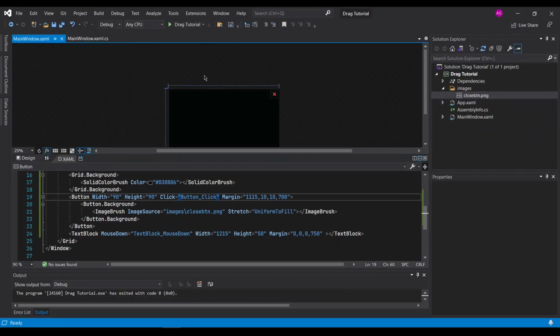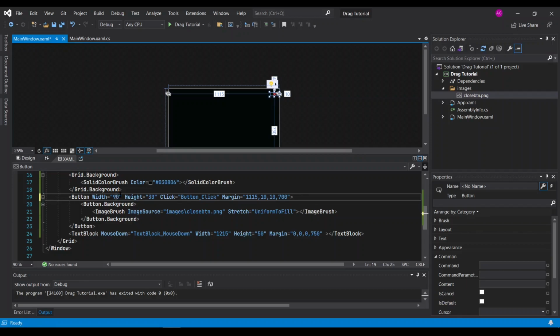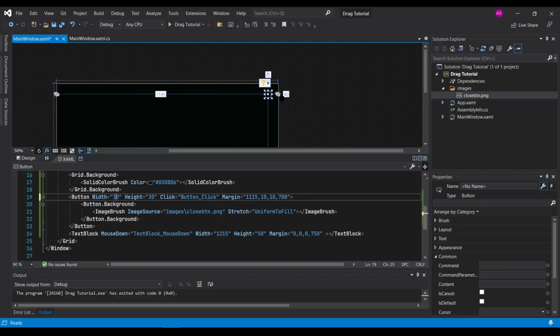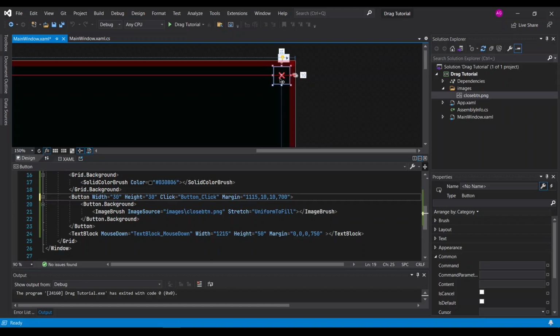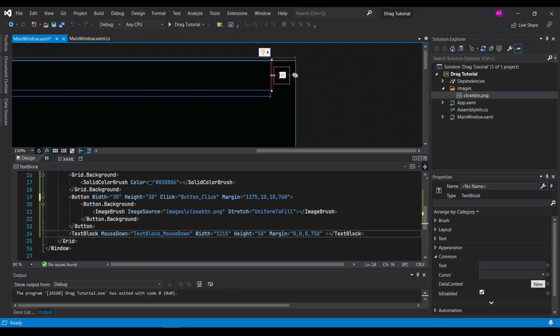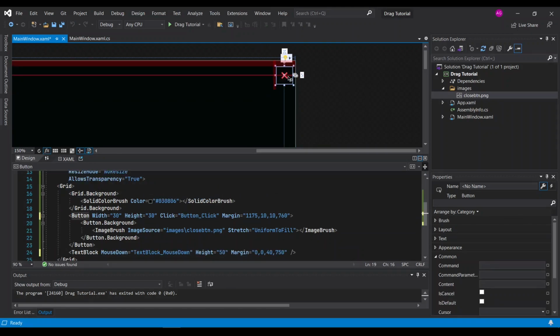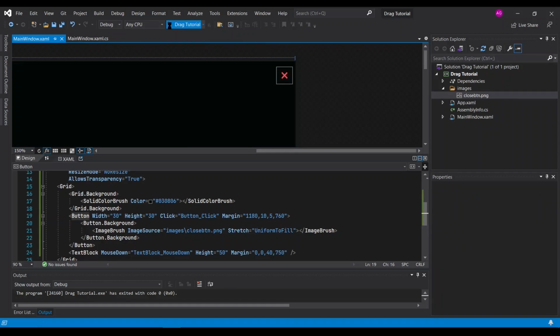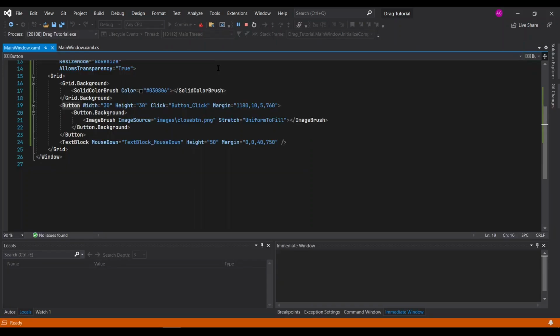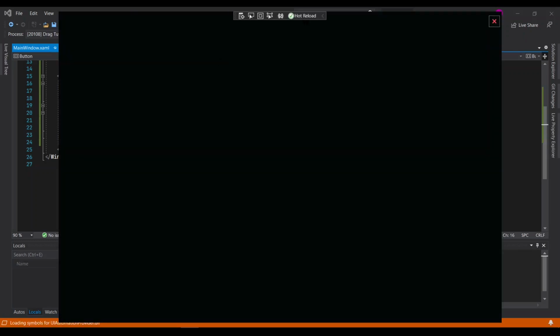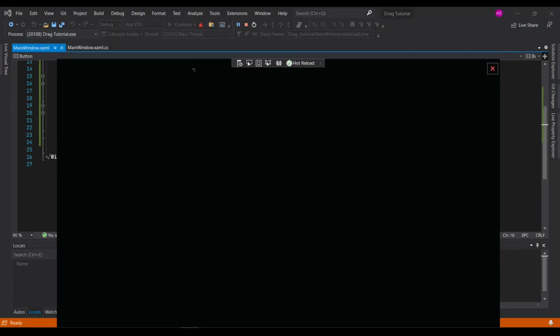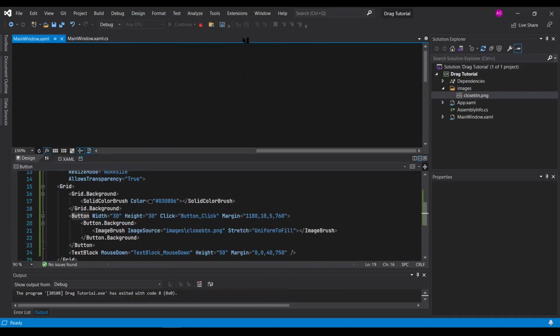You can see that. Also, one more thing we can do is reduce this, of course, because that's too huge. And then, so it doesn't move if we hold down the button. And if we run this now, we can see that it moves when we do this, and we can close it using that.